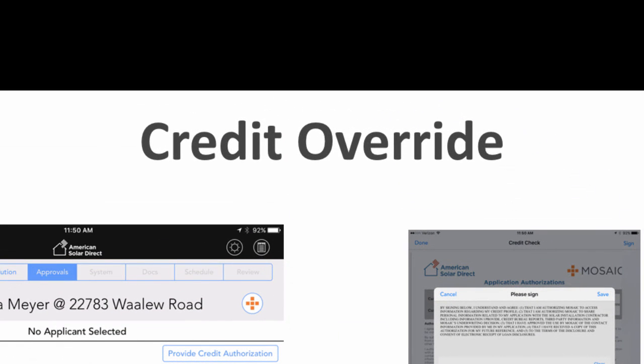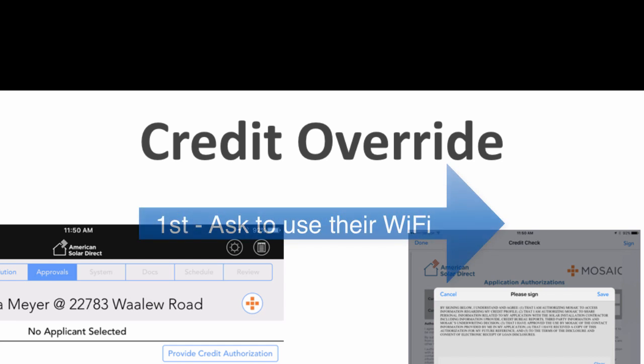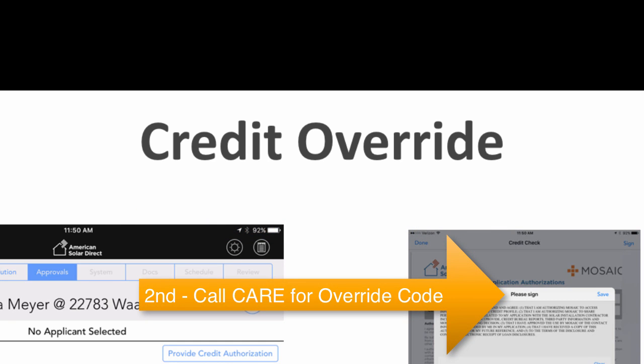Now let's discuss the rare situation in which you do not have a sufficient cell signal to run the customer's credit in iSales. Your first course of action should be to ask the customer if you may use their Wi-Fi. This should allow you to complete the credit check normally. However, if that is not an option, simply call customer care, ask them to run credit over the phone, and provide you with an override code.